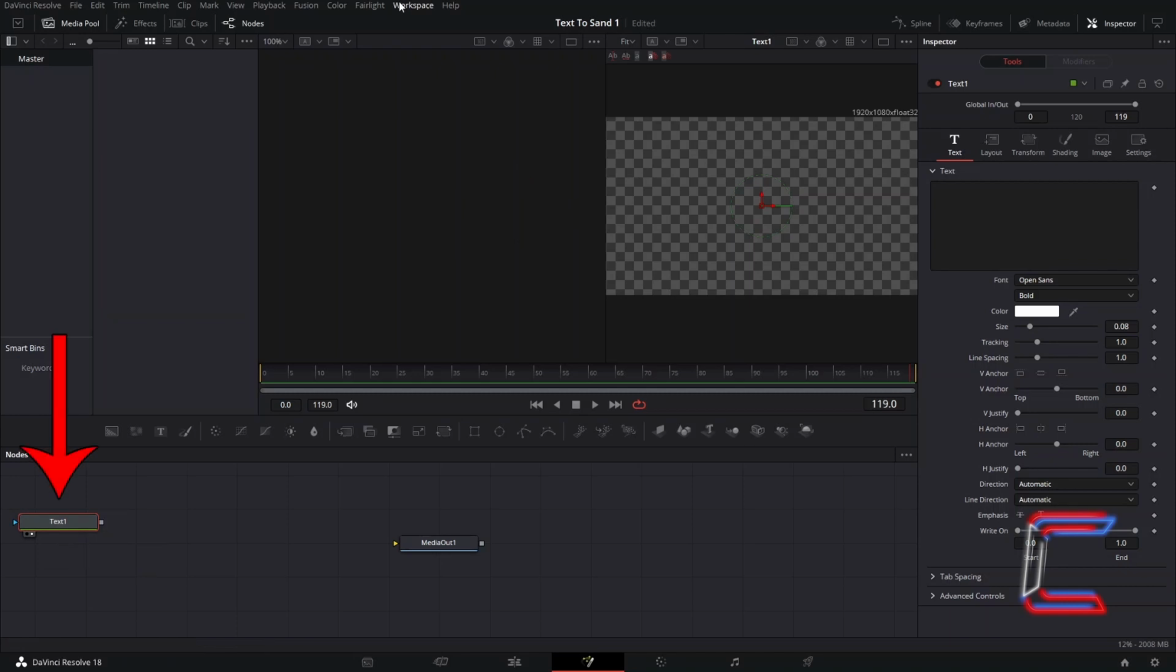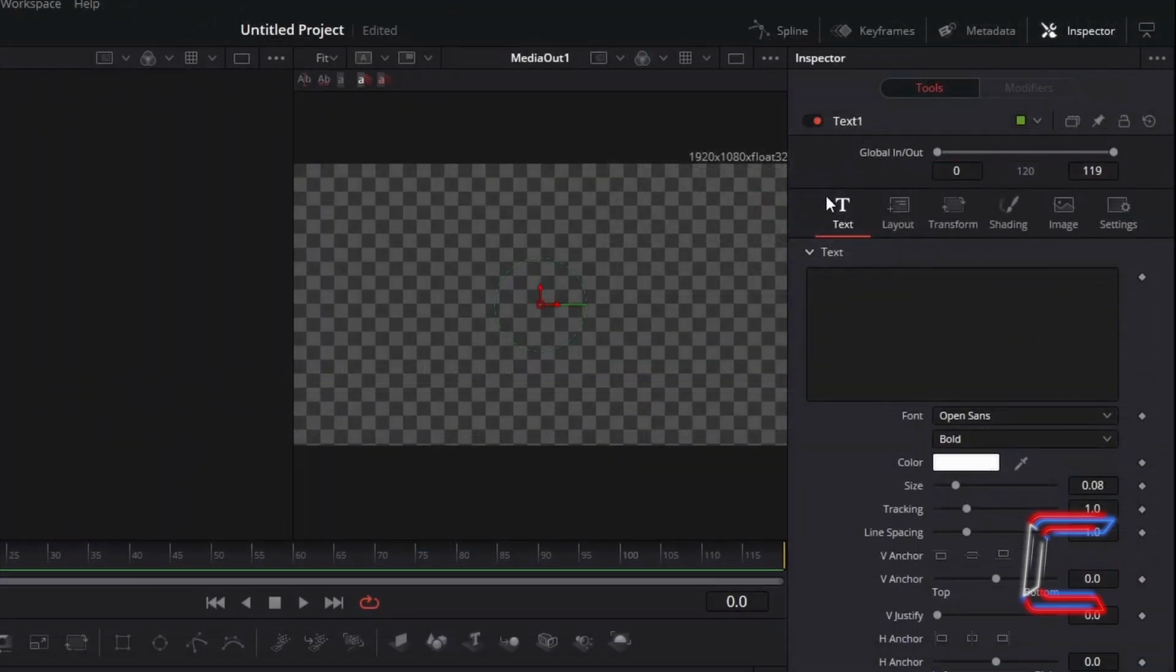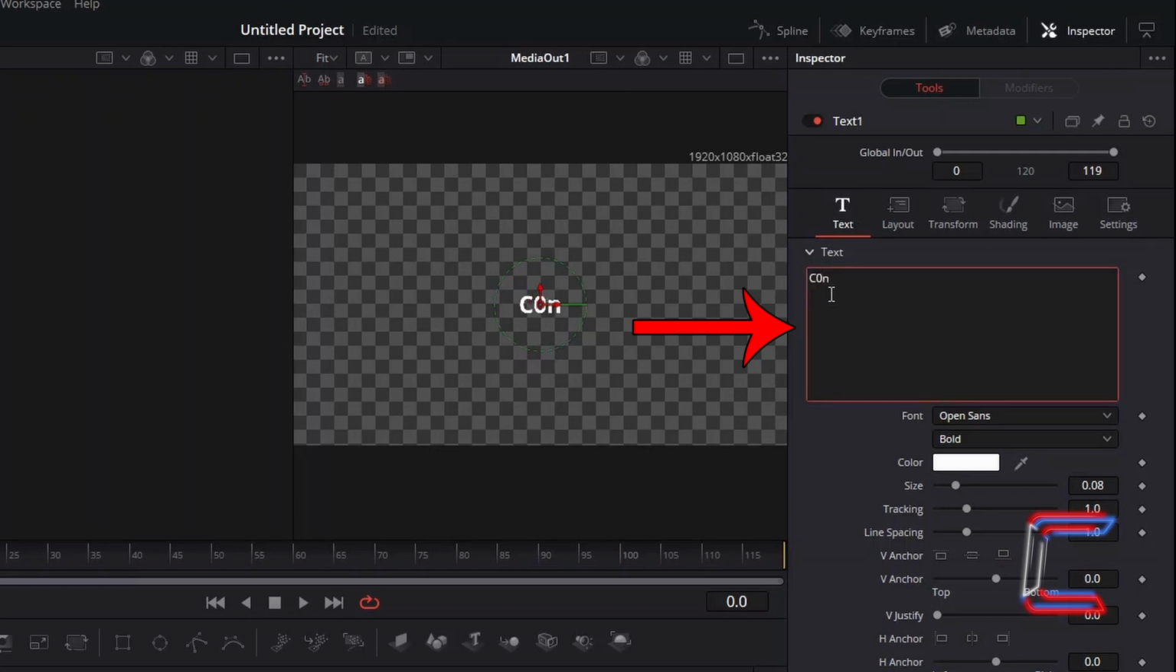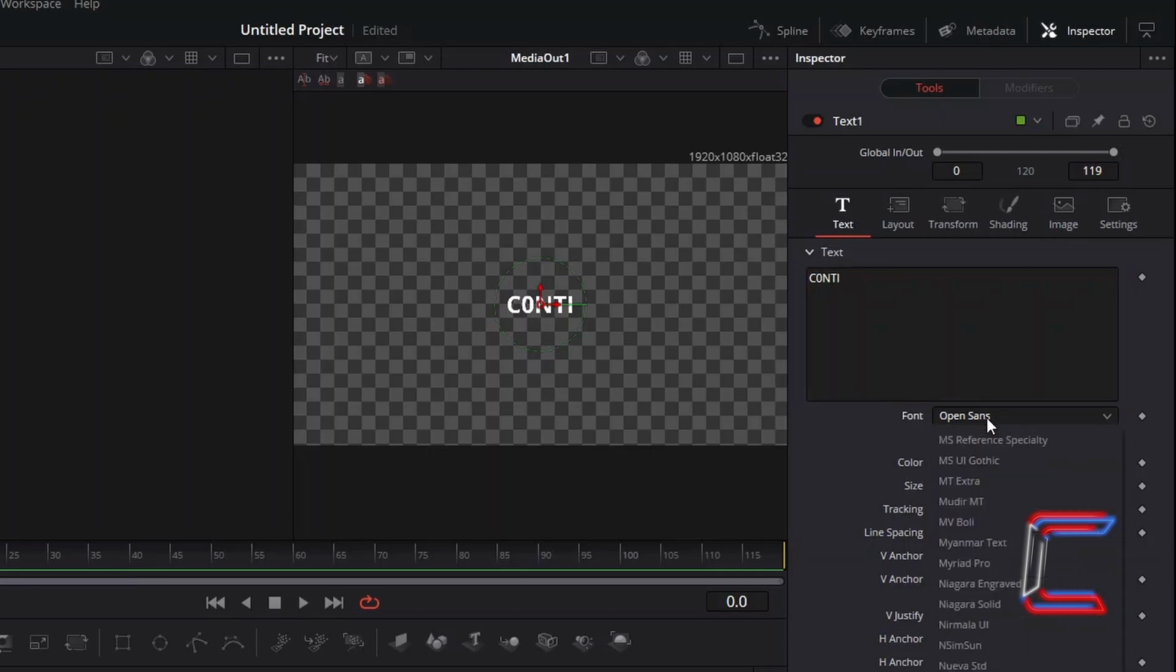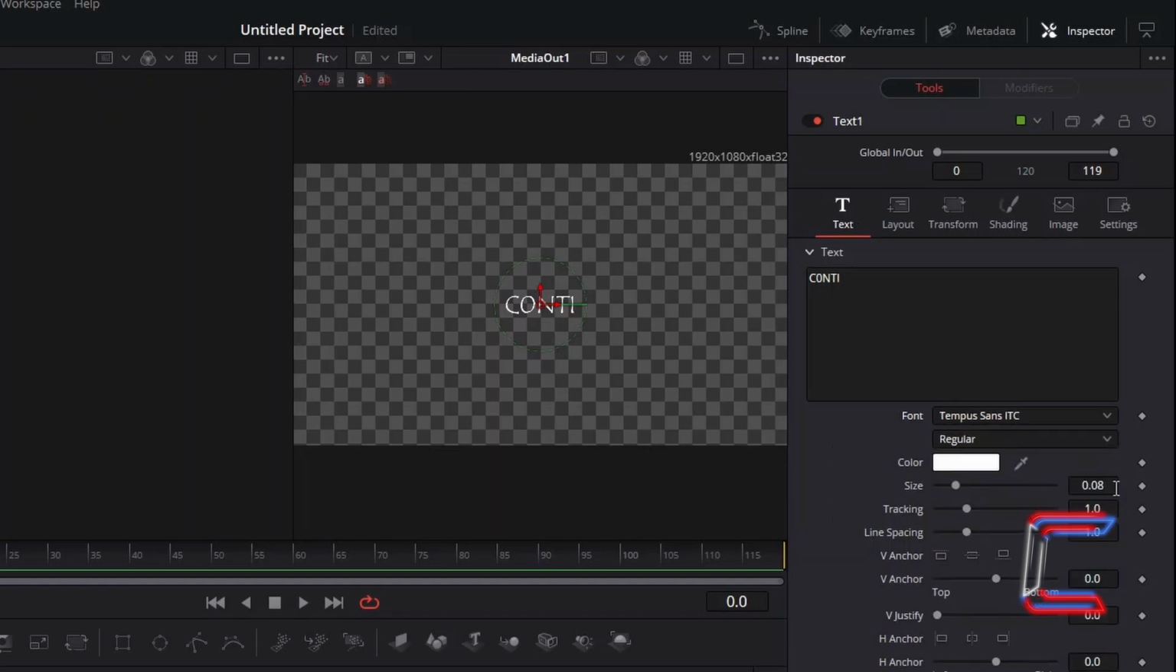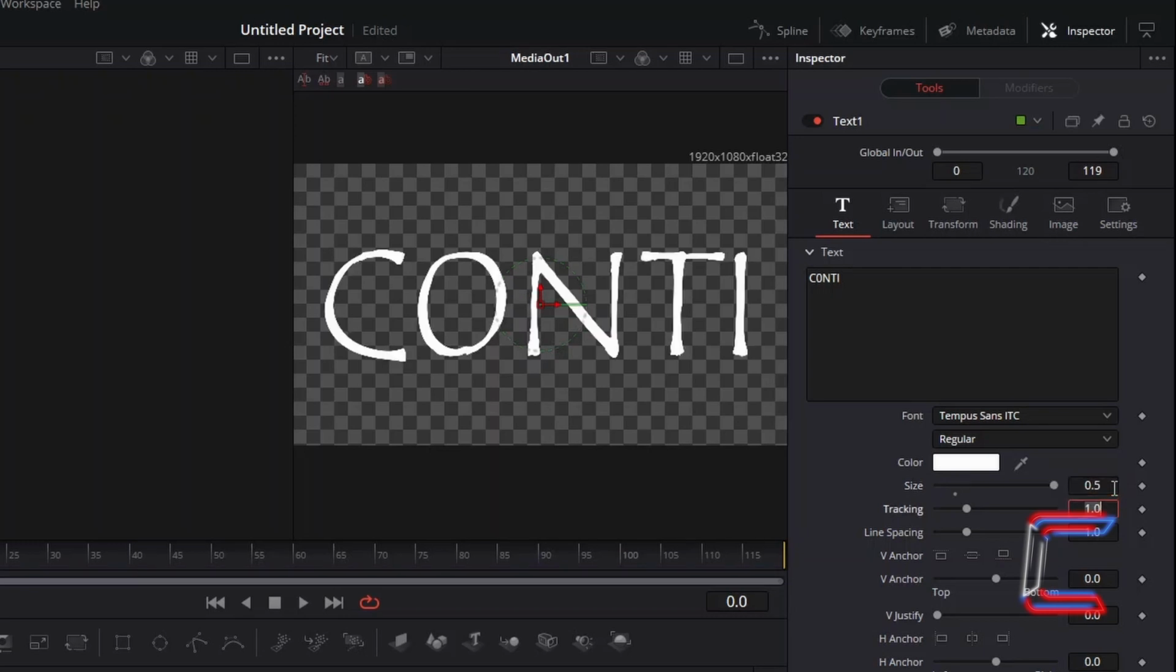With the Text Plus node selected, go to Inspector and underneath Text, type in the text that you wish to turn to sand in your animation project. Select a font. In this particular example, I will choose Tempus Sans ITC. Adjust the size as you wish. Here in this example, I will set the value to 0.5.